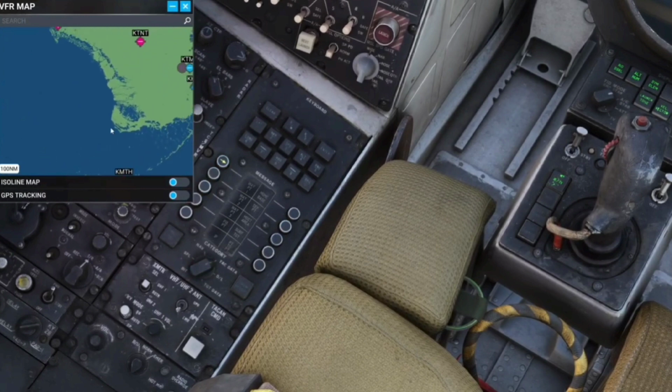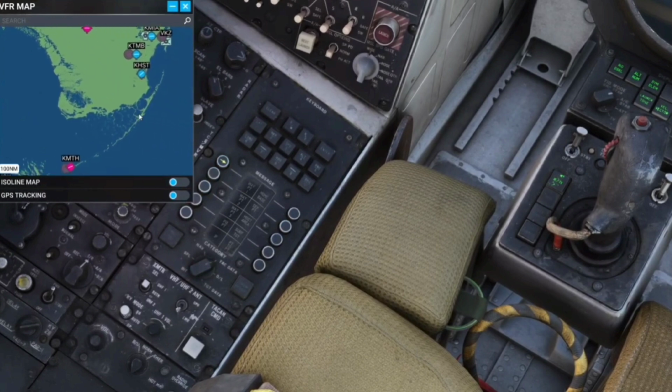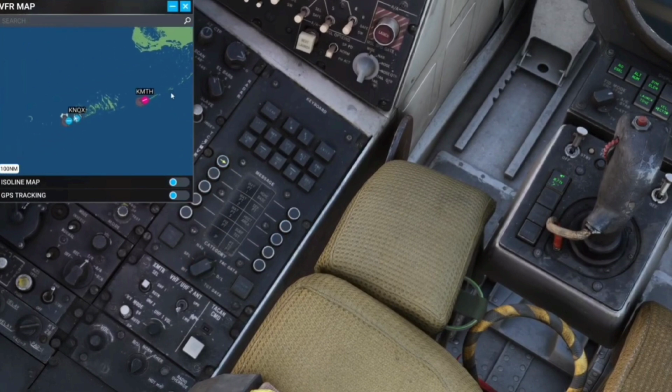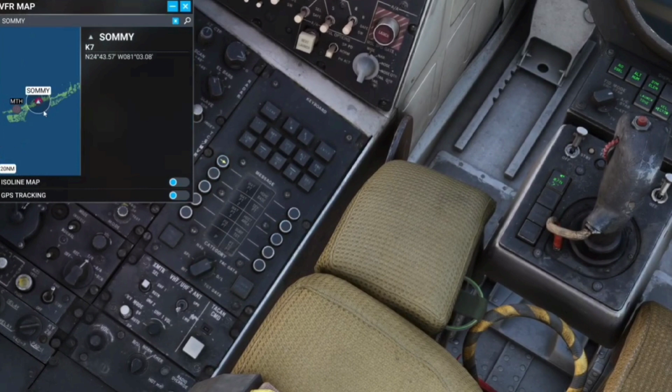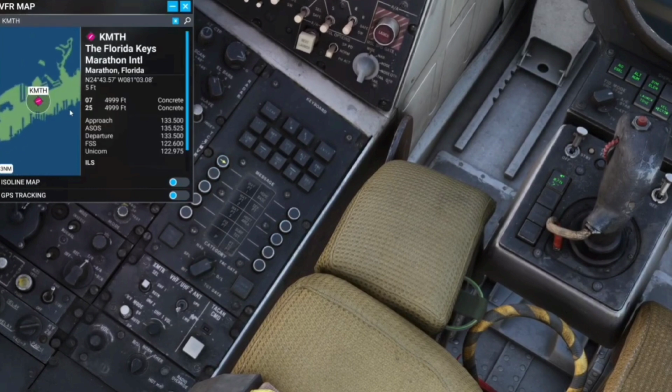Let's see. We'll pick something close. There we go. Marathon International, Florida Keys. It's not too far from where I'm at, but all we need is the coordinates, the north and west latitude, longitude coordinates.